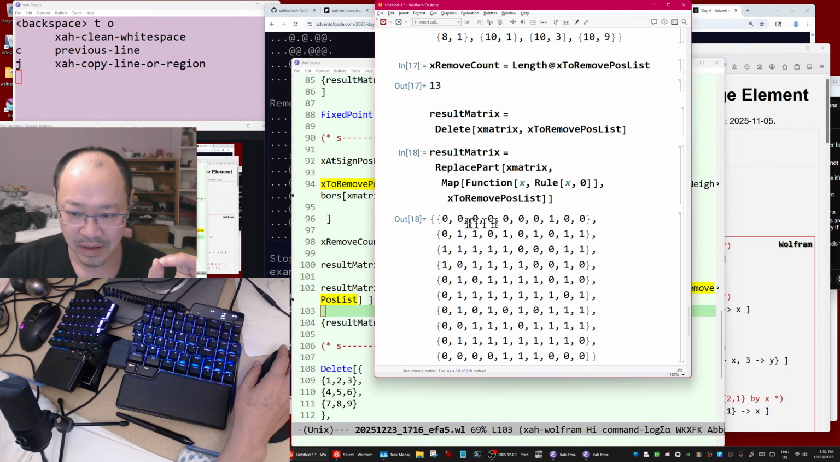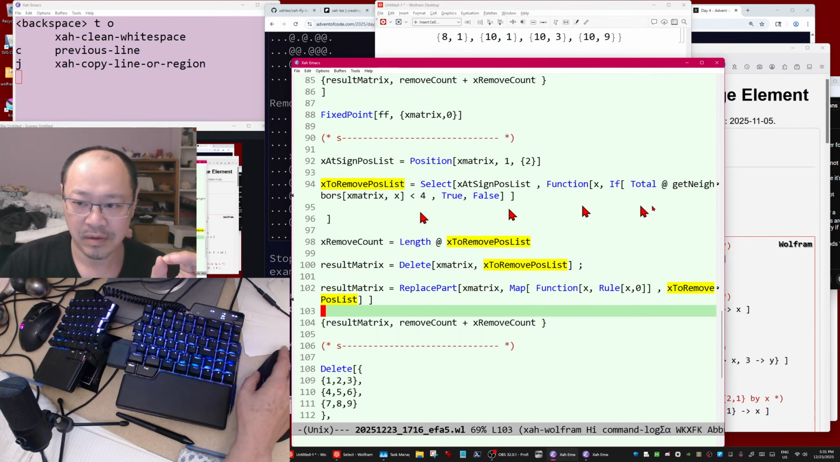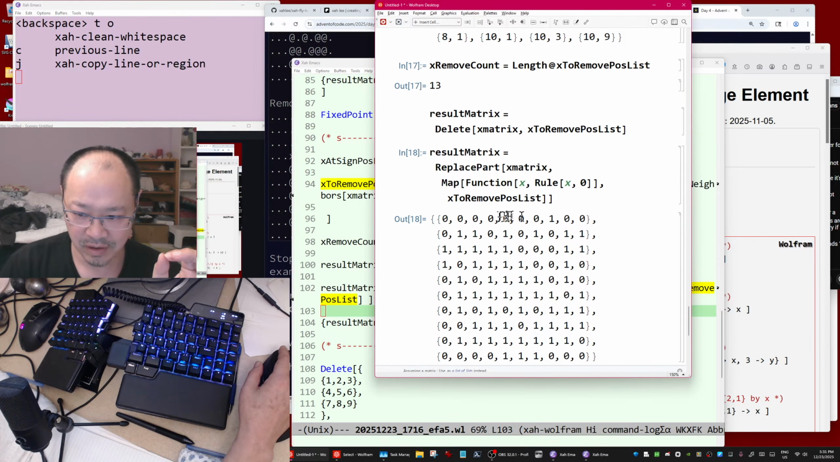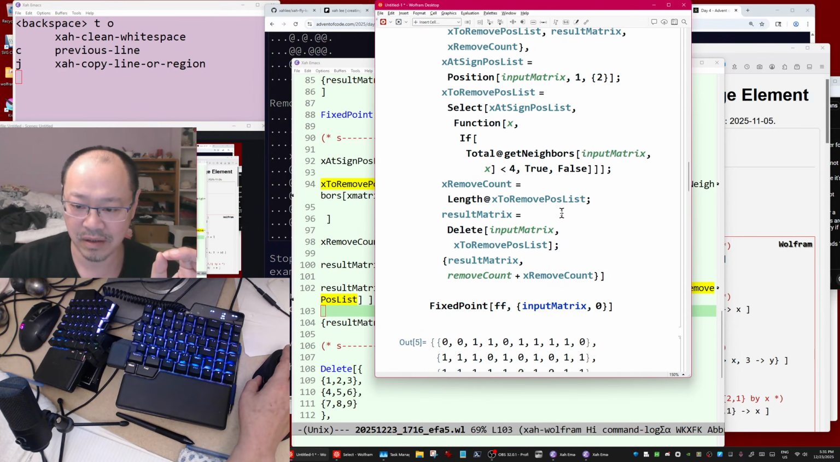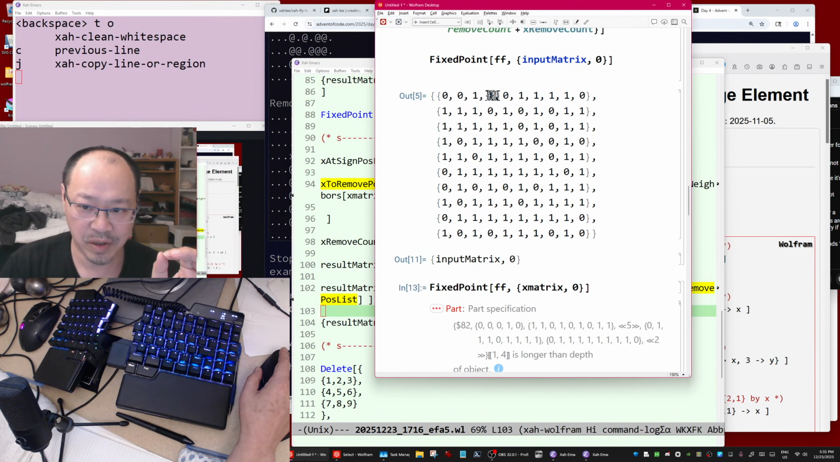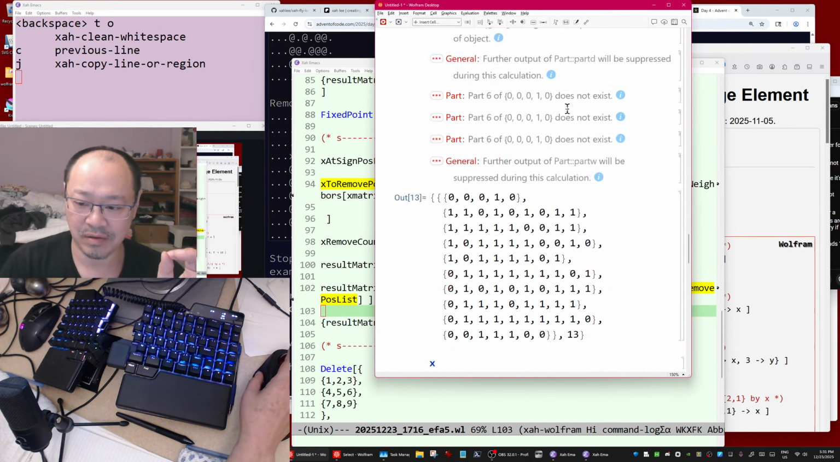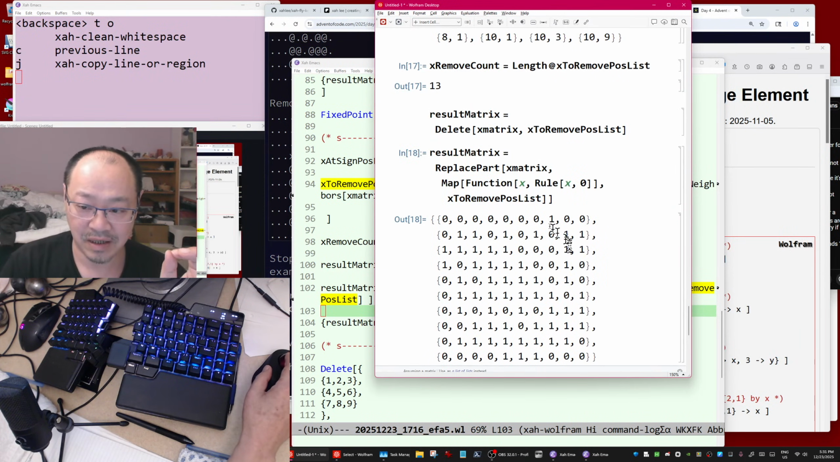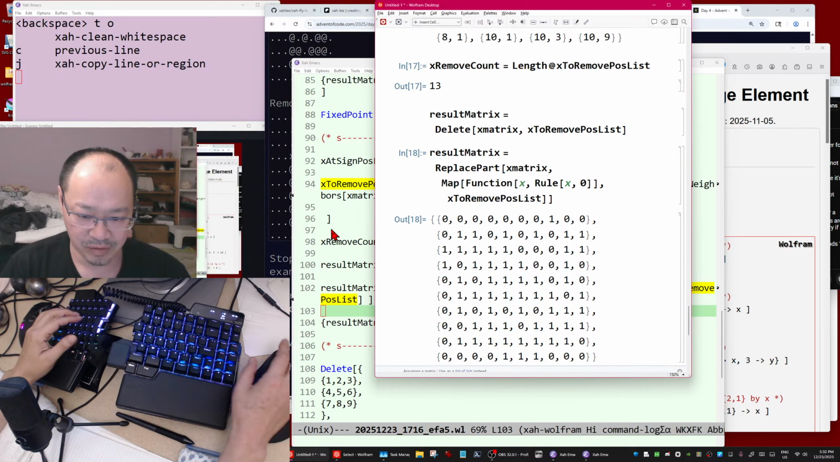Okay, now you see the first row is almost all 0 now. Let's check. The first row is all 0 except the third from the right. Let's go back to our matrix. You see, those ones are gone, except that one. This one is also gone because it's got 3 neighbors. This one got 1, 2, 3, 4, so that one stayed. So 0, 0, 0, and 0 and 1, 0, 0. So go back here. That is correct. So this is the correct code.